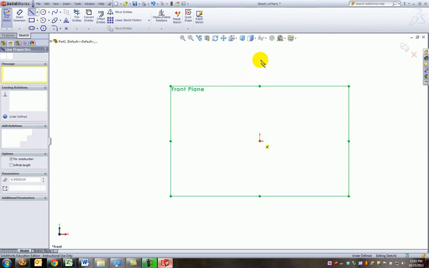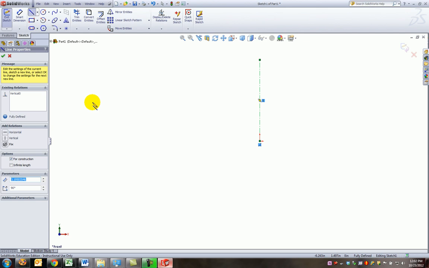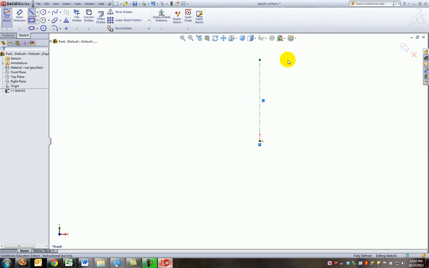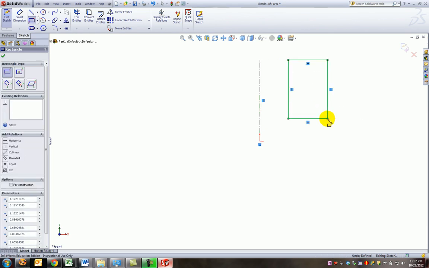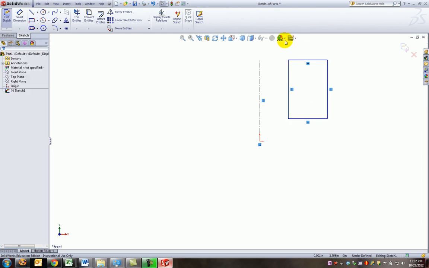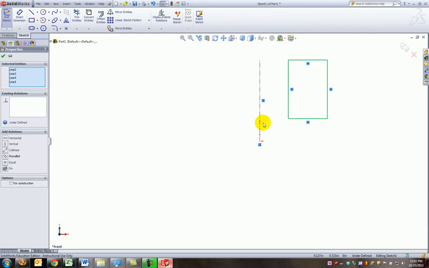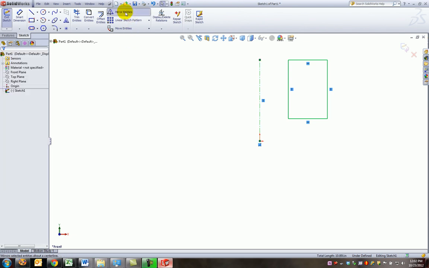There are a lot of ways to do this, but what I'm going to try to do is use some symmetry. So I'm going to make the first 2x8 member by using a corner rectangle. And now I'm going to select the rectangle I just drew, all four lines of that, and using the control key also get the center line I just drew. And I want to use the mirror entities tool to make a mirror image, and so my two 2x8 members are going to be symmetric about that center line.